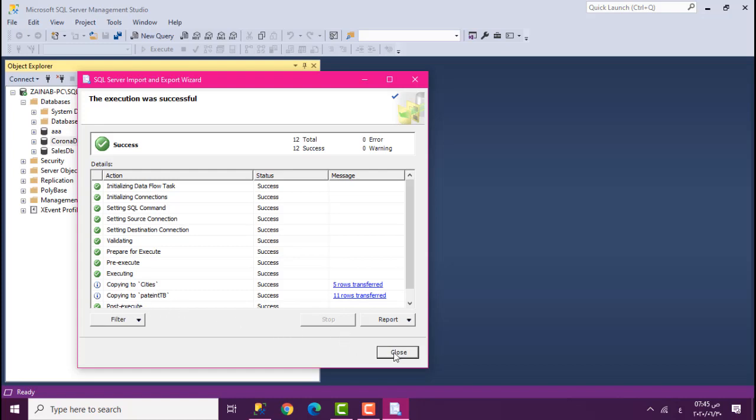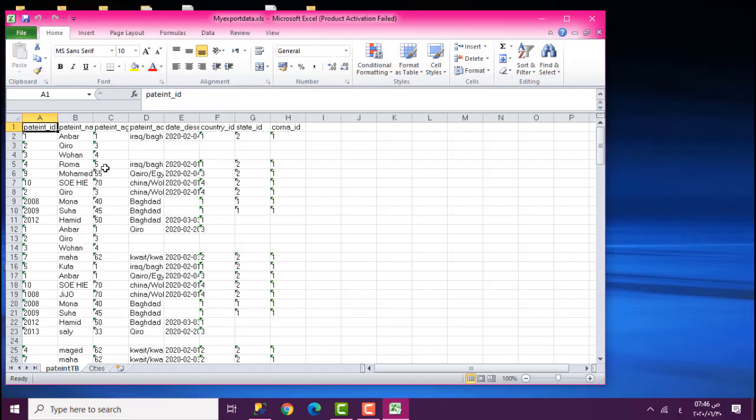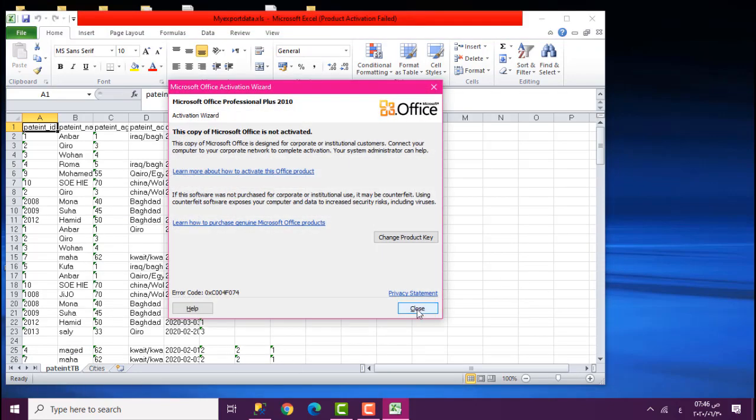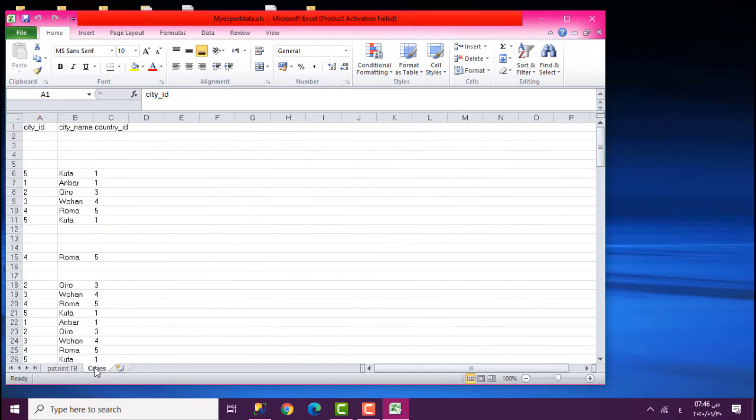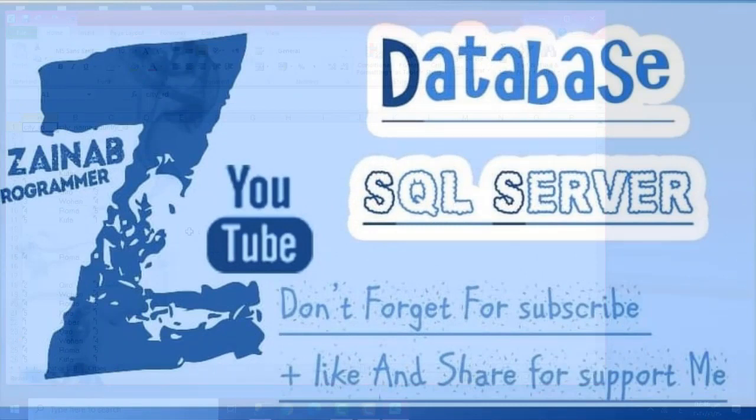Close and go to see the Excel file. Now you can see all the data in this sheet for the first table, and the second table on the second sheet, and the data transferred successfully to this file. This is all for exporting data from a SQL Server to an Excel file.